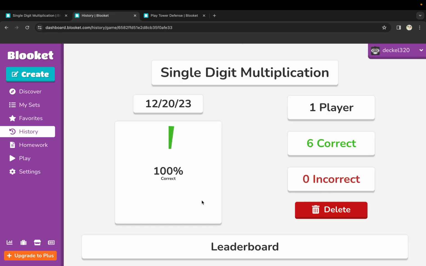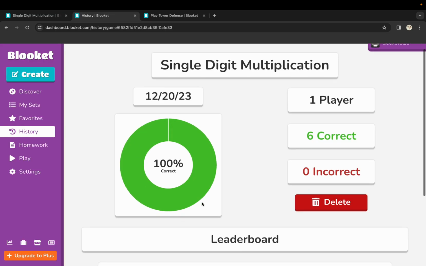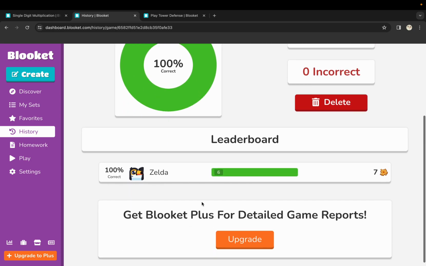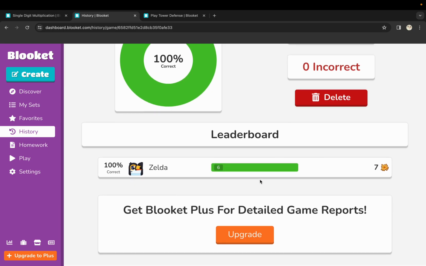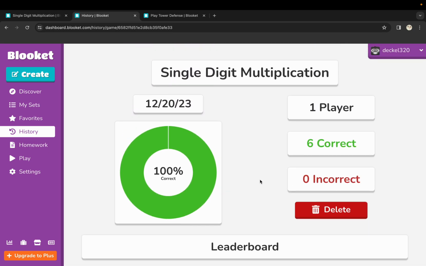And as you see, it'll show this information here for the students, and you can view a report. So this is awesome to collect a little bit of data to see what students understand. And as you see, I got all my questions right. If there was a question wrong, then you'd be able to see that.